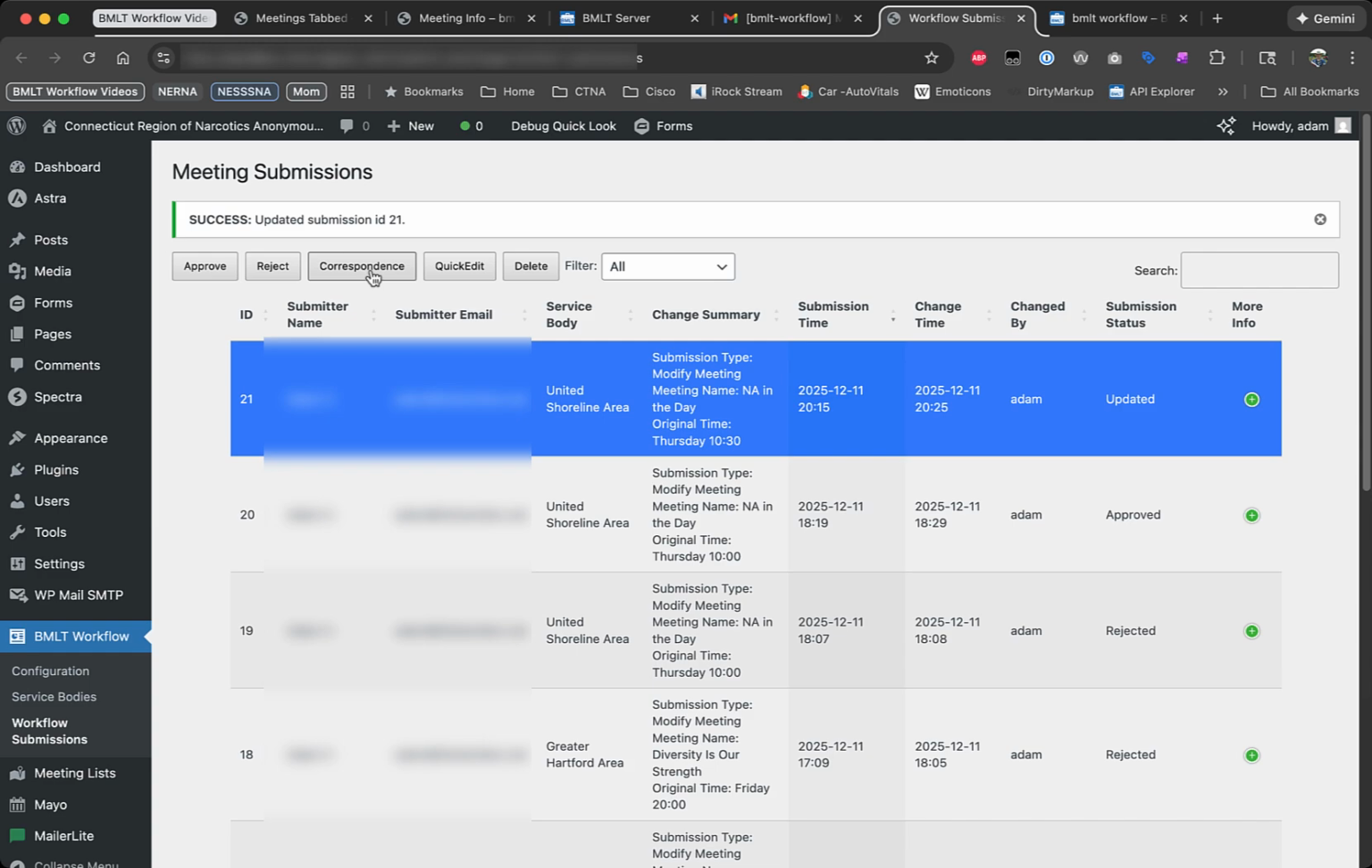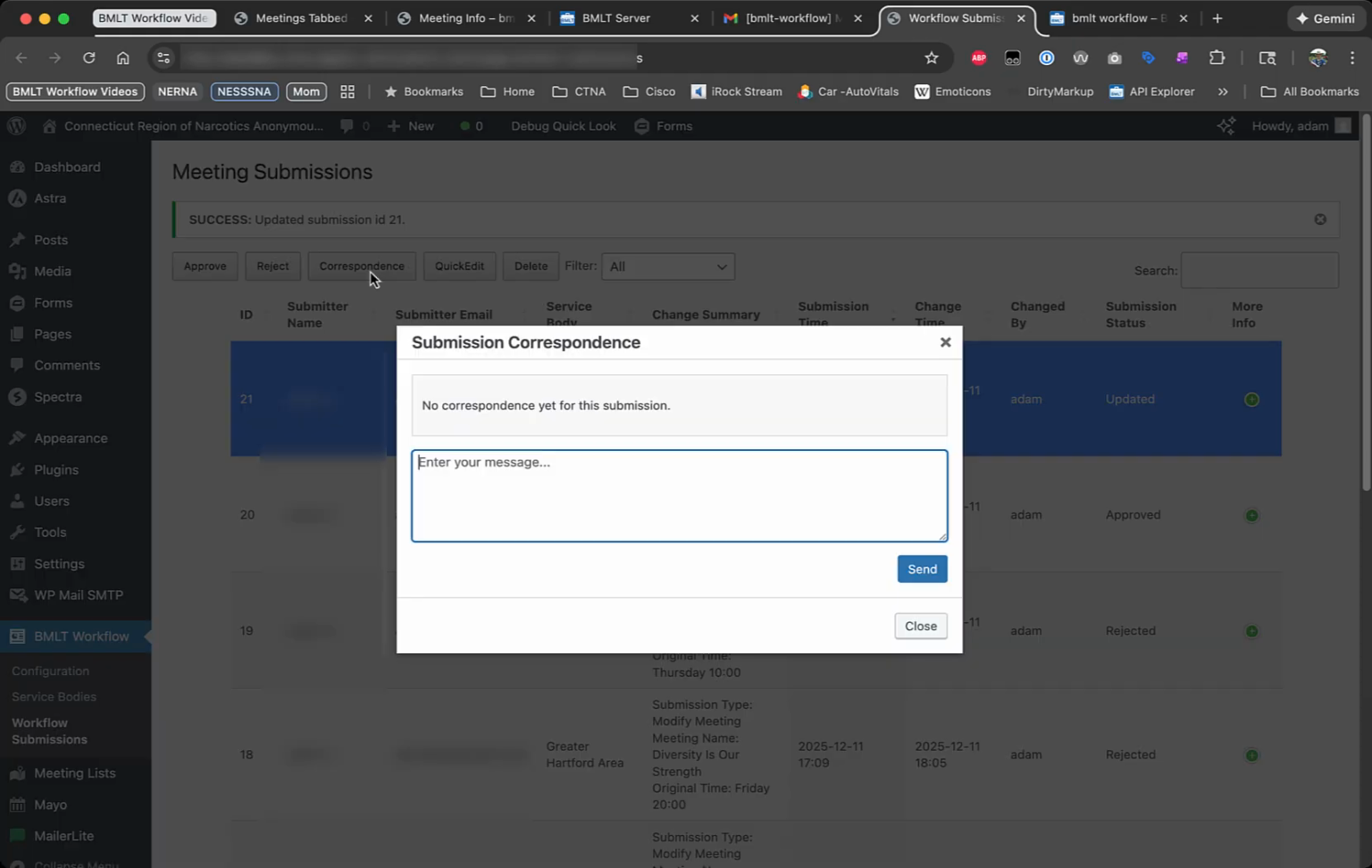While the meeting is highlighted, just click on the correspondence button here, and a new pop-up will open, and you can type in your message. In this case, I'm going to say, "Are you sure that was the correct address?" Nothing too major here. And then I'll click Send.